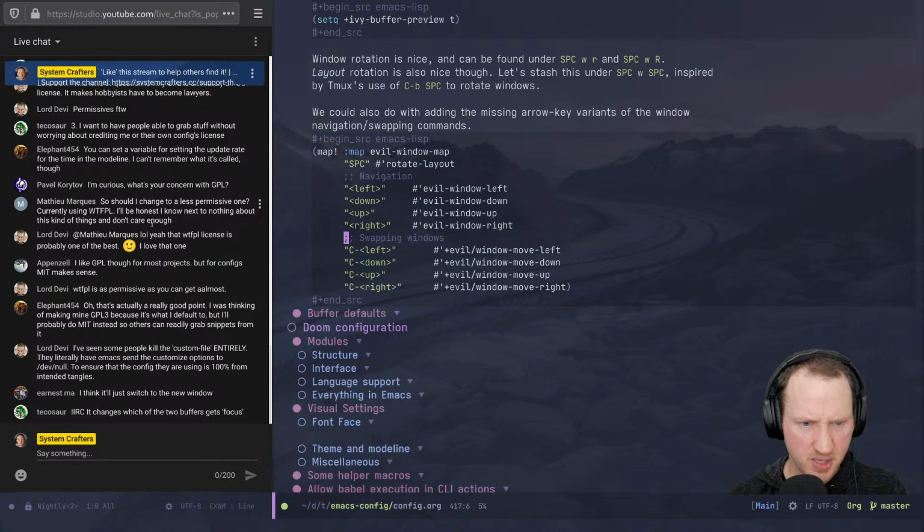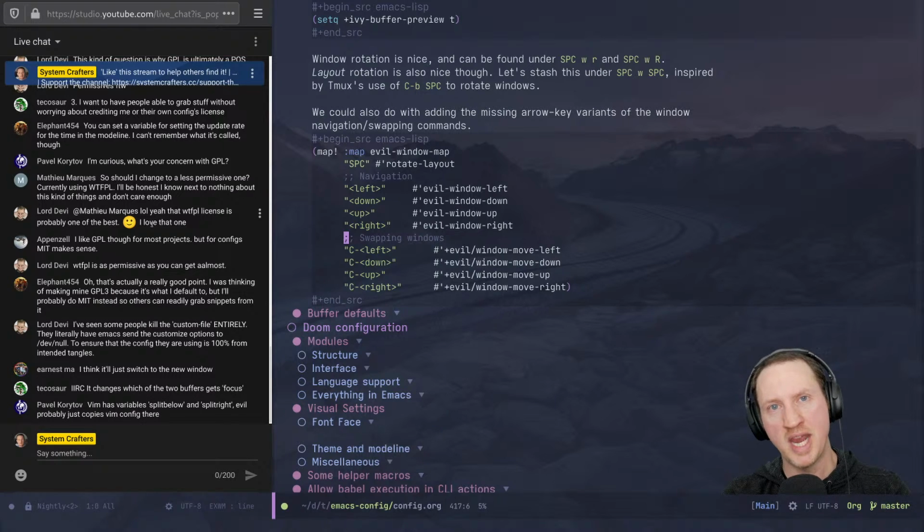Lord Devi says, I've seen some people kill the custom file entirely. Yeah, I put mine in the temp folder because I don't want to check it in. Now, there's one reason why sending your custom file to temp or to dev null is annoying. If you go to any buffer that has file or directory buffer local variables set, and it prompts you to say, do you want to save these variables as safe for the future? The way that it saves those is it puts them in your custom file.